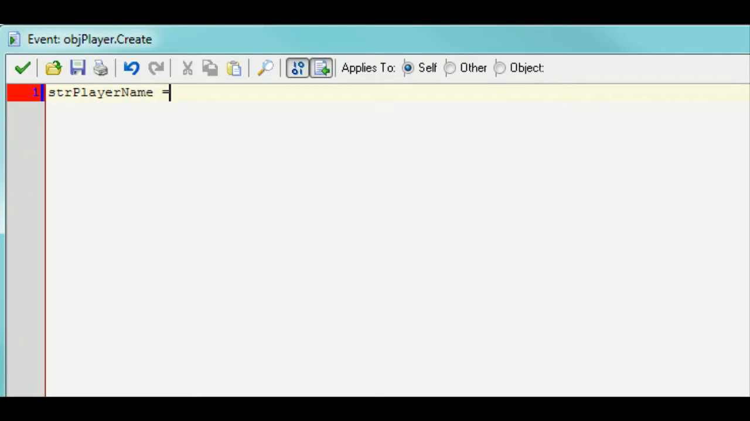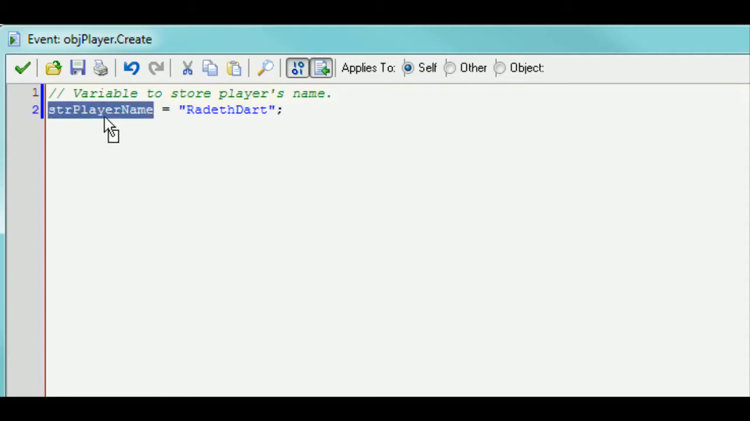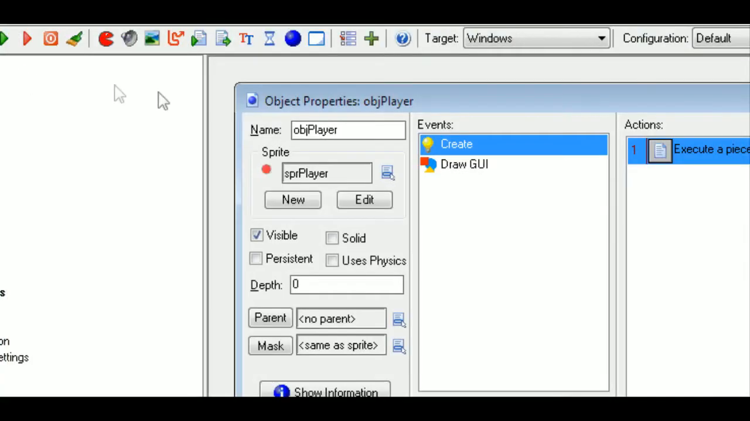And then we're going to do equals. And then in quotations, we are going to put the player's name. And again, for the sake of this tutorial, let's do Radith Dart. Wow, let me type again. Okay, so this is the variable to store the player's name. And you know what? I'm going to select this, and I'm going to copy it, just because I'm lazy.